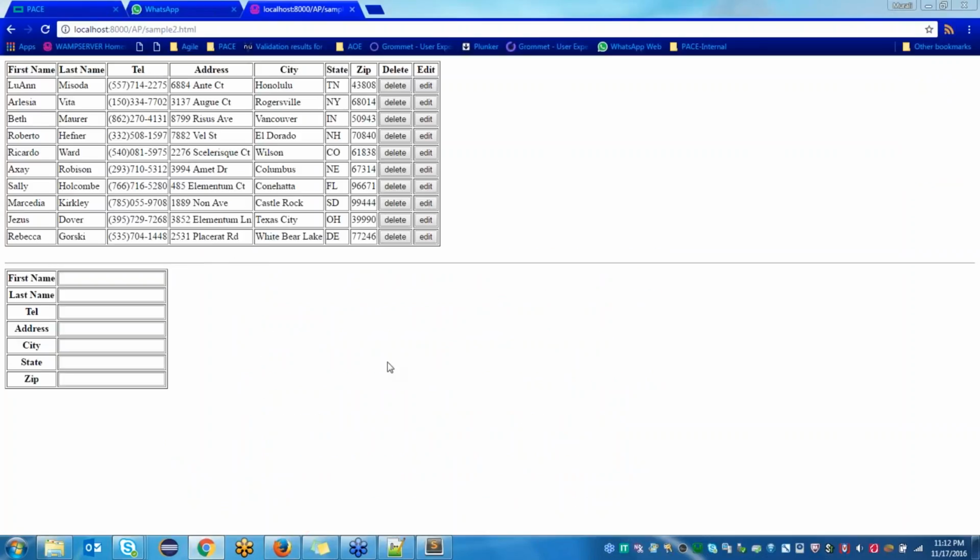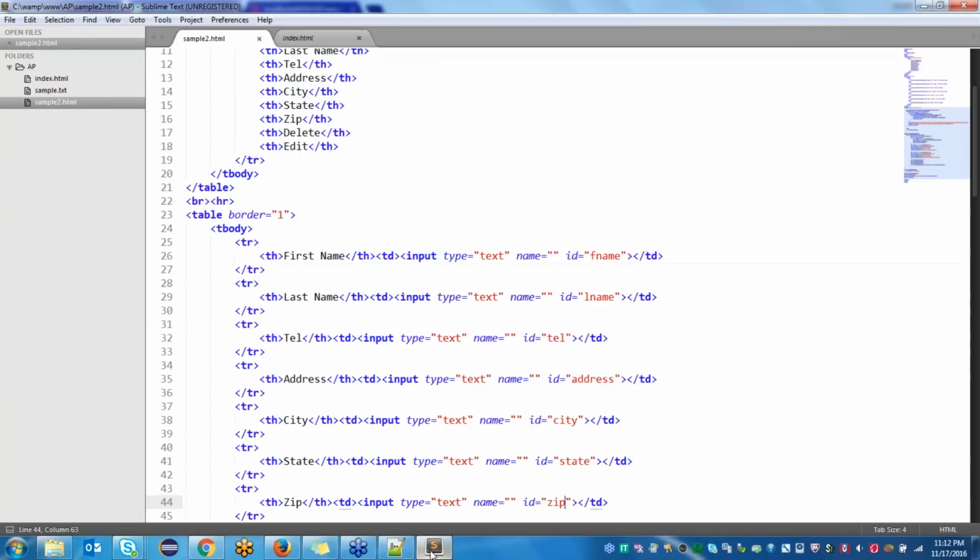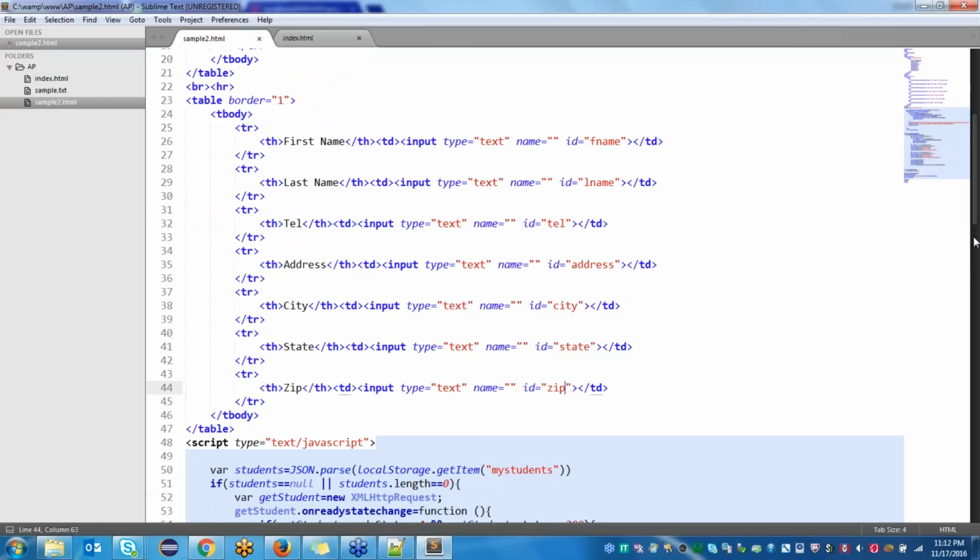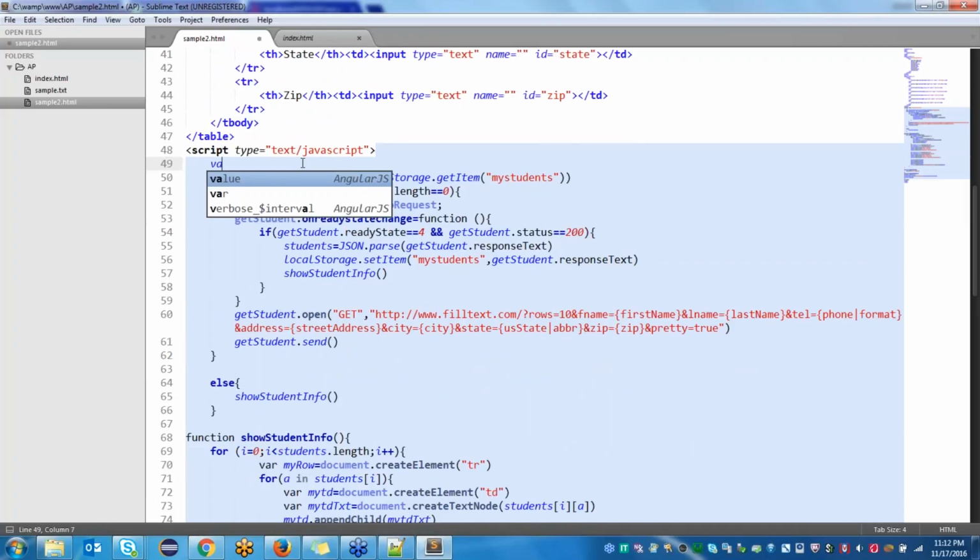Okay, the logic here is whenever I click this edit button, that particular entire person's information should come over here. That is what we did last time. To do this, let me create a variable globally called index. I have created it, but not assigned any value here.